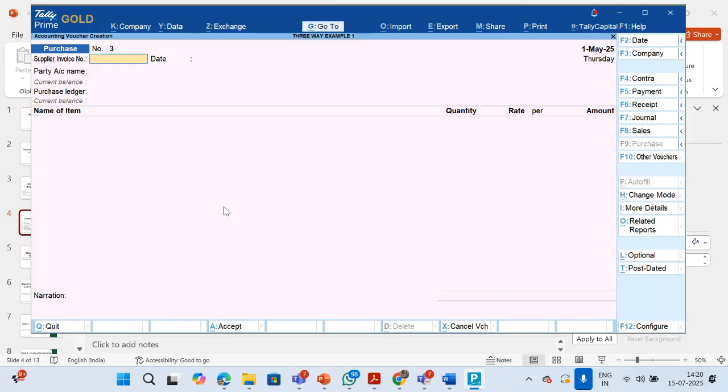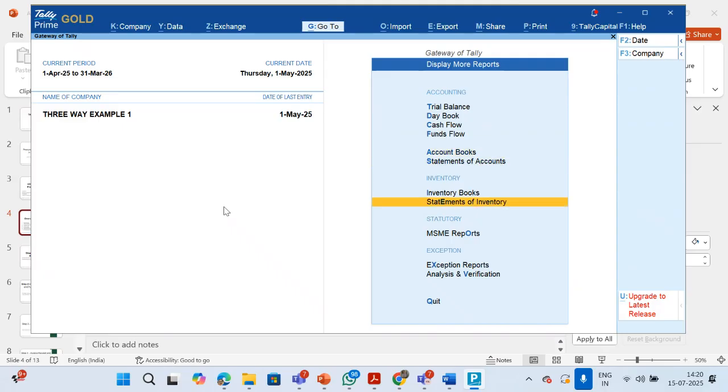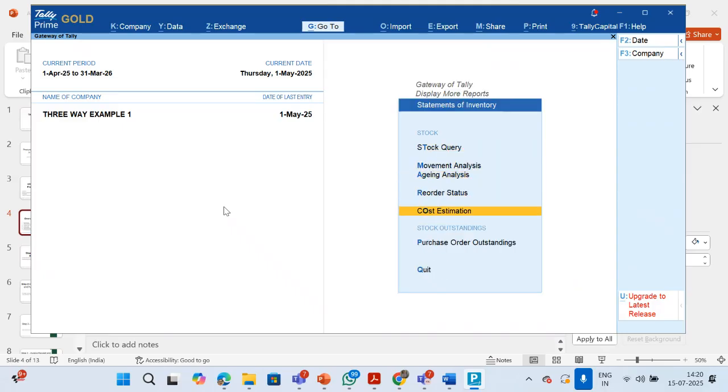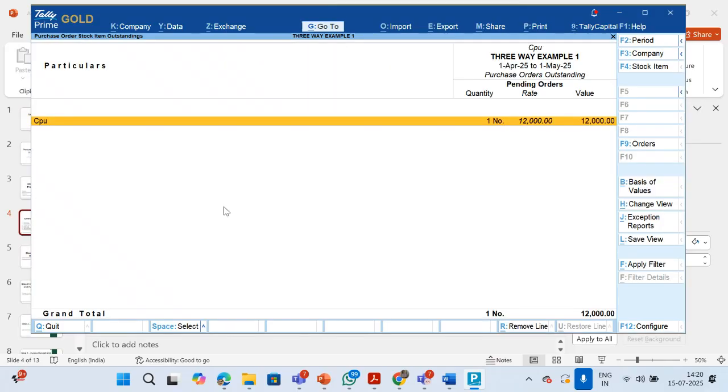Completed. Now save it. Now you can check the order pending list: Display More Reports, Statement of Inventory, then Purchase Order Outstanding. Now you can see only one CPU order is remaining. Is it clear?